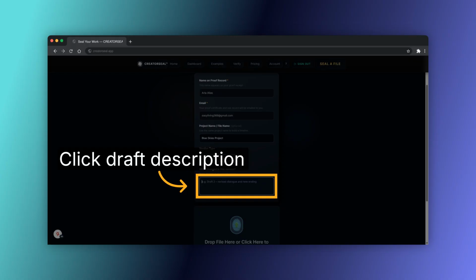Use this section to explain what this sealed file represents. You can describe it as a one-off final file, such as final signed contract or completed client delivery. Or, if this is part of a larger project, you can describe the stage of the work, such as Draft 1, Chapter 3 outline, first beat concept, logo revision 2, script treatment, or client branding milestone. Each time you seal an important version, draft, revision, or milestone, you create another point in your CreatorSeal evidence trail.